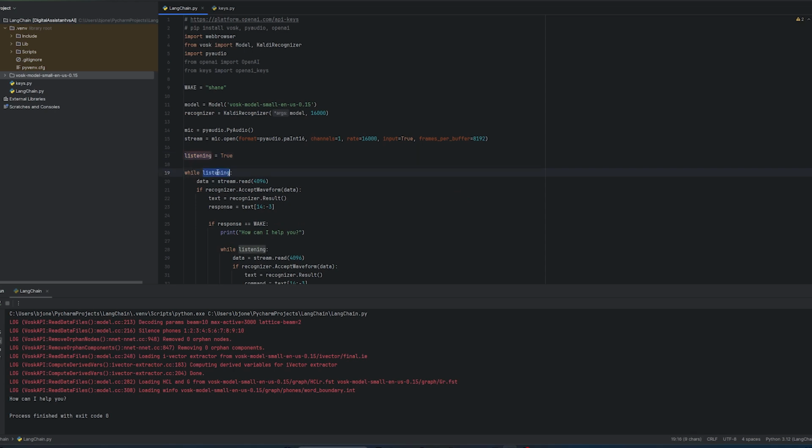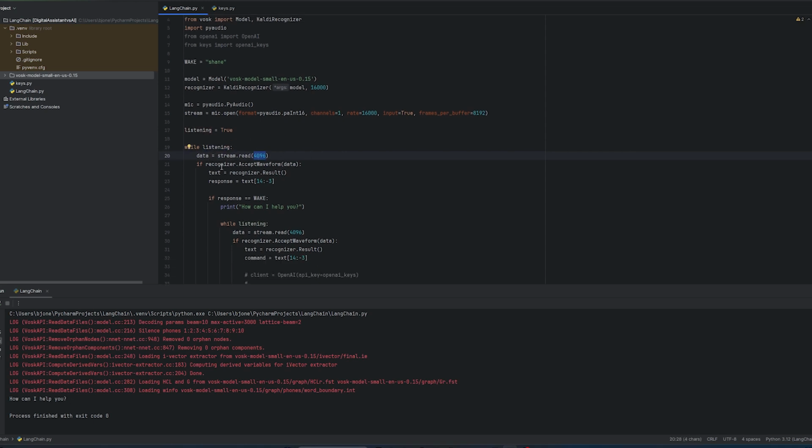So "while listening" is just a shortened version of saying "while listening equals true." Data equals stream.read, pass it 496. If recognizer.AcceptWaveform(data), then the text is equal to recognizer.Result, and then the response equals the text from the 14th character all the way to the -3rd character, and that skips a lot of the JSON stuff and just extracts the text.